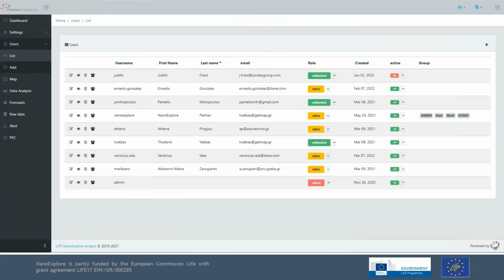The user module. By selecting the tab User, a submenu that contains the following options appears: list and add. A list containing user information and the following management tools for each user: edit, view, drop, delete, assign to group, role assignment, and the activation option.